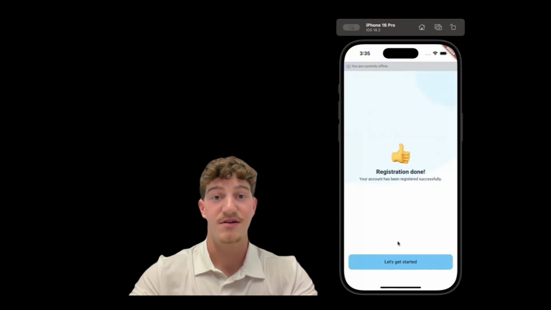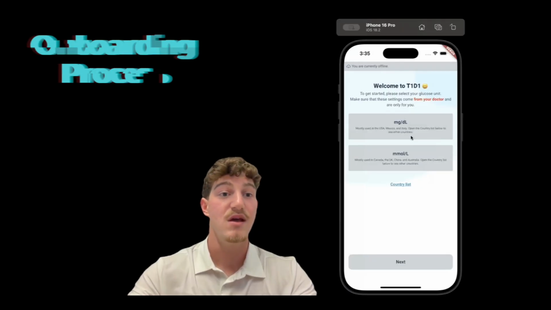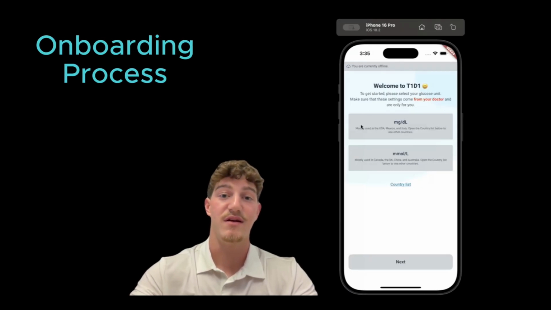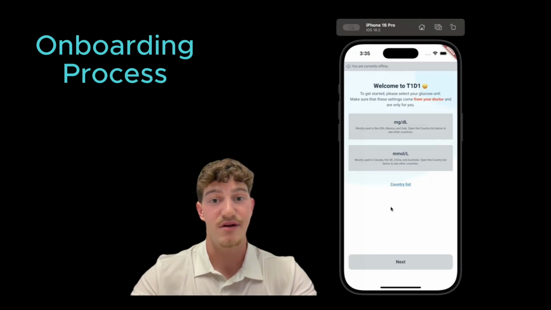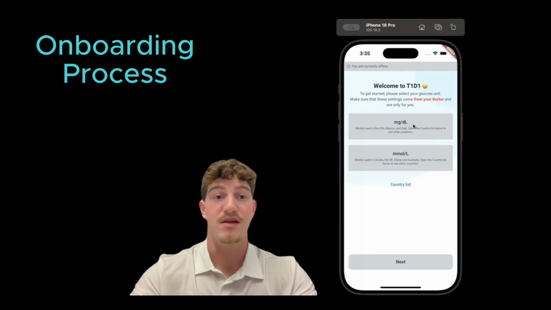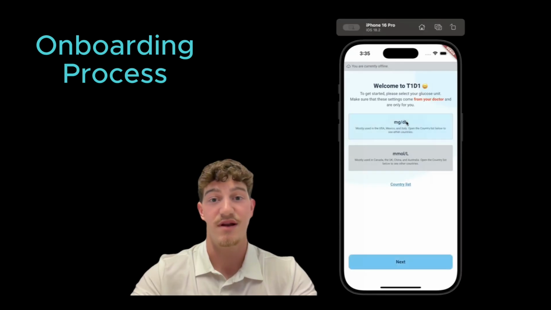And right after you register, the app will put you right into the onboarding screens. So you can see the first onboarding screen here is for your glucose unit. This will differ based on the country you're in. For the US, it's going to be milligrams per deciliter, so that's what I'm going to choose for now.